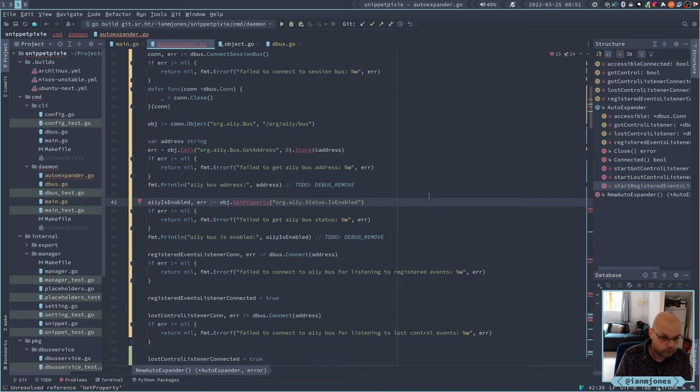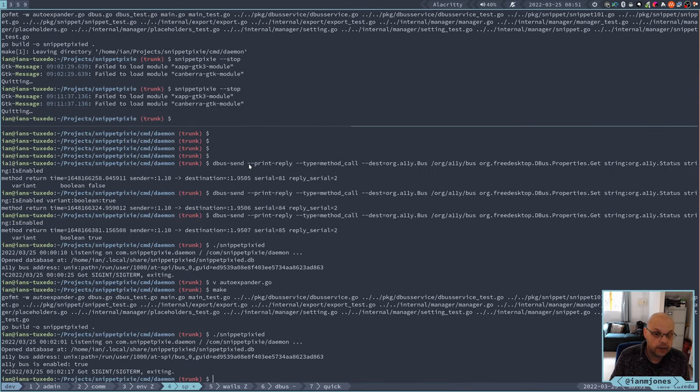From that, I had a little bit of a poke around beforehand to make sure that it does kind of work. So I was using the raw dbus-send client to ask, getting the property is enabled. It came back and said false, when Snippet Pixie was disabled. Then I set is enabled to true, and asked again, are you enabled? And it came back true.